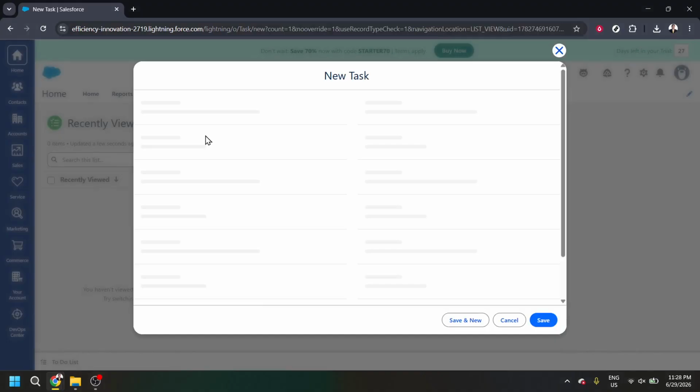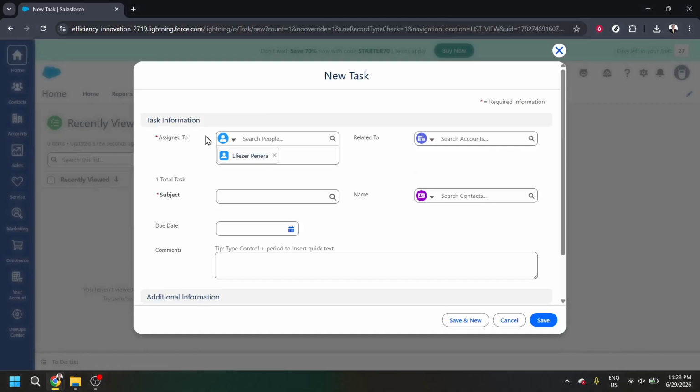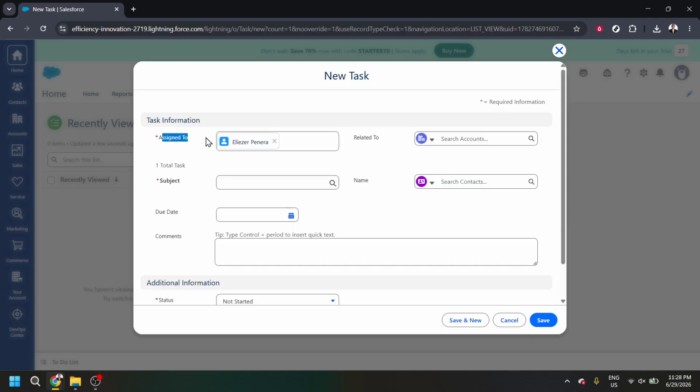And here is the really important part. Let us start with the Assigned To field. This is the person who actually needs to do the work. Click the search icon or the field itself and type in a name. Select the correct person from the dropdown. I have seen so many tasks get lost because nobody was assigned, so double check this one.